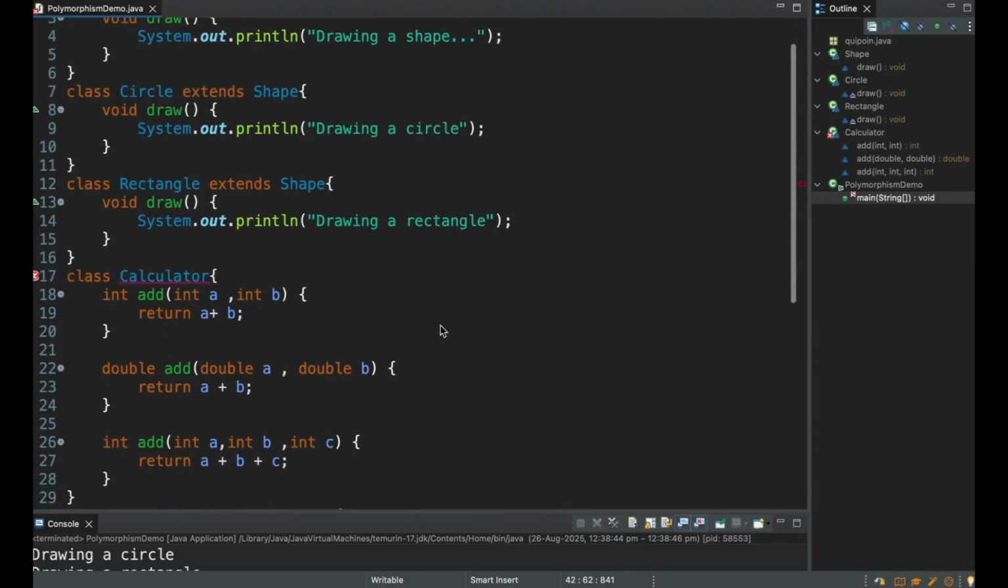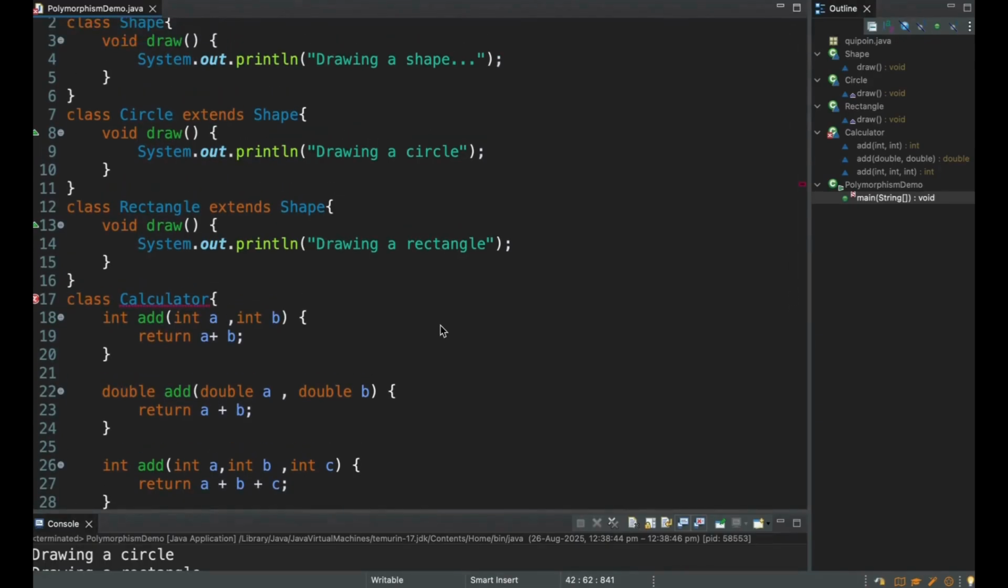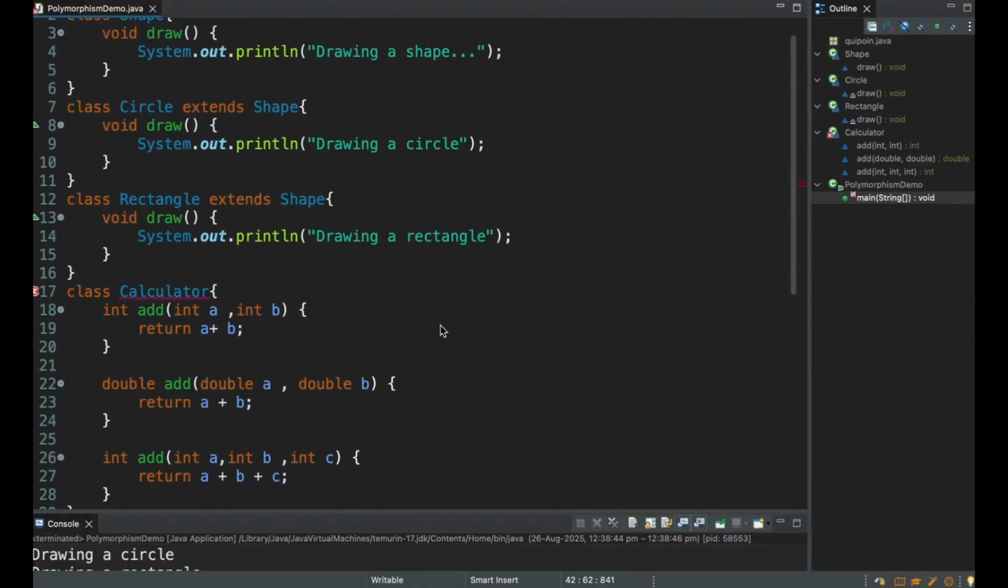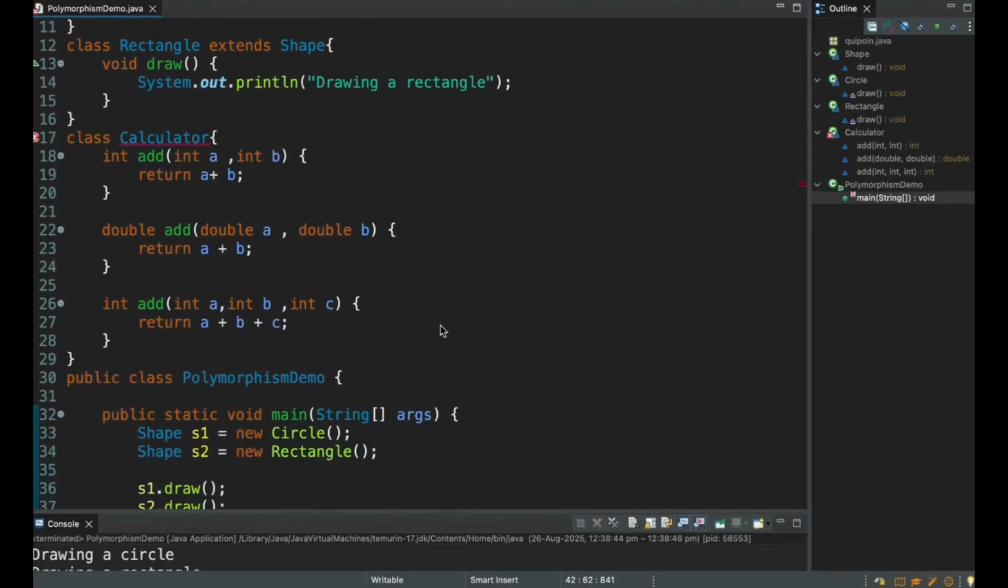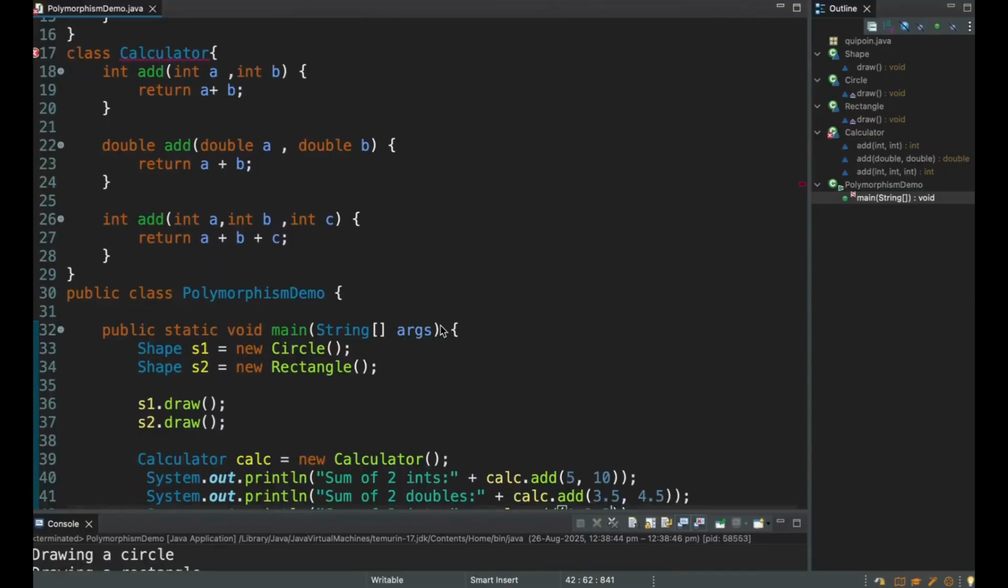Similarly, for compile time, the Calculator class has multiple add methods with different parameters. At compile time, Java decides which version of add to call based on the arguments. And so that's polymorphism, the power to perform a single action in multiple ways. Overloading happens at compile time. Overriding happens at runtime. This is what makes Java so flexible and powerful in object oriented programming.